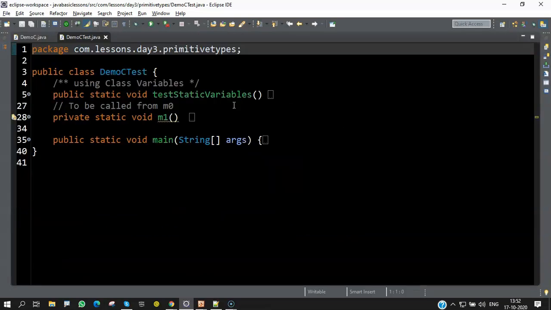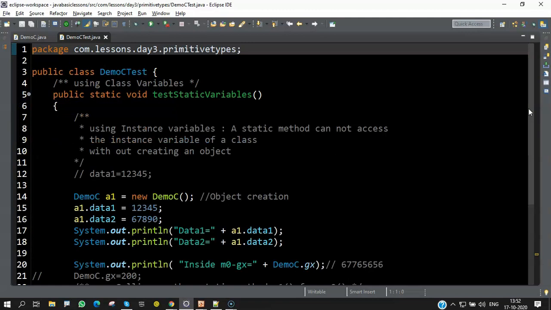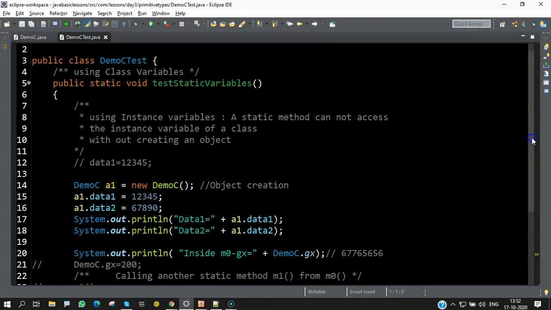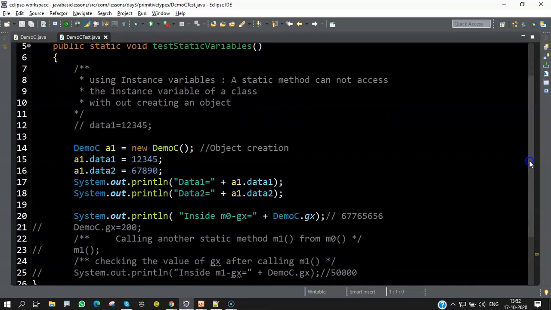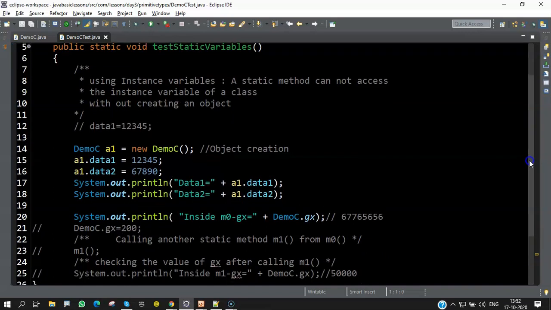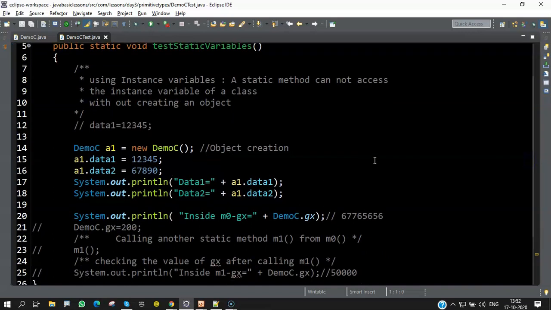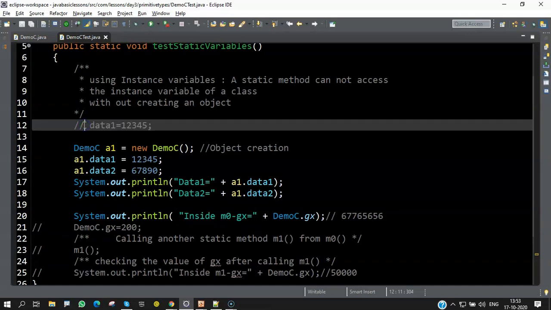Test it. I have a test class, and let's have a look at first working with static fields. This is a completely different class. Demo C is a class that contains a static field, and here is this class, another class, wherein the only way I can access the non-static field is by creating an object.